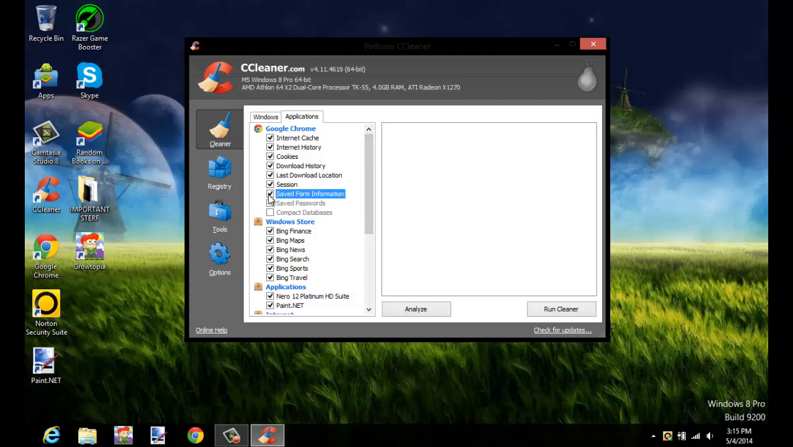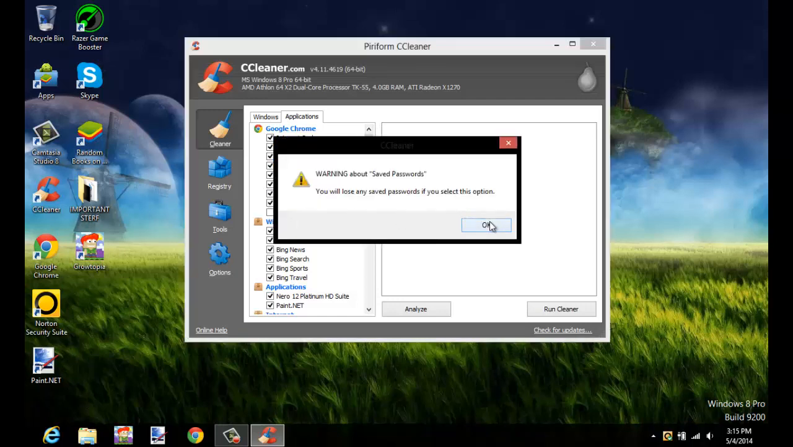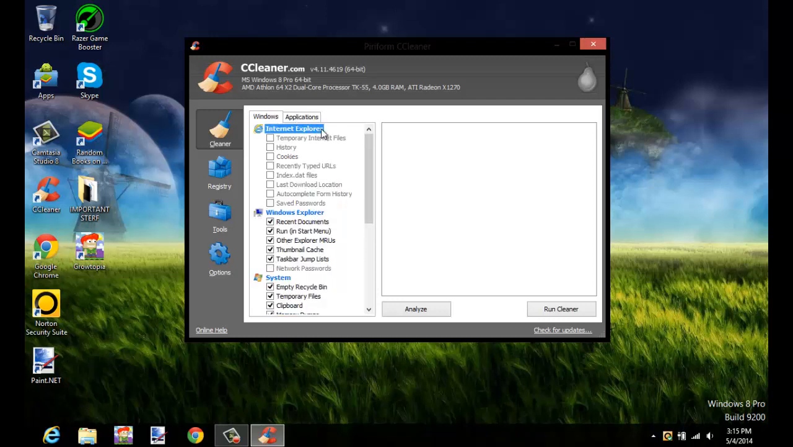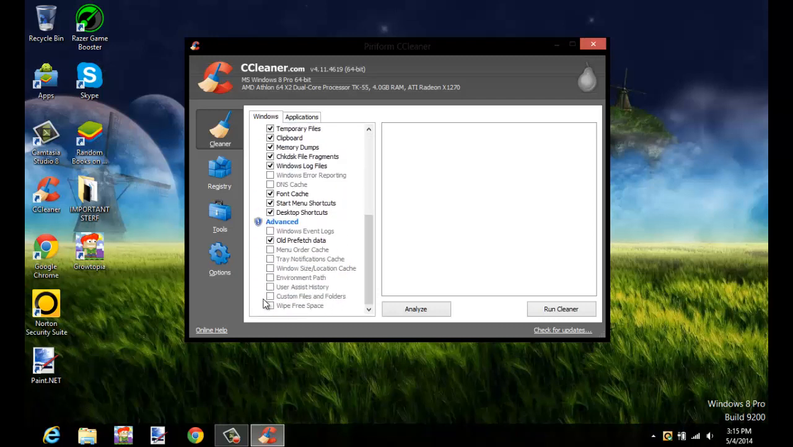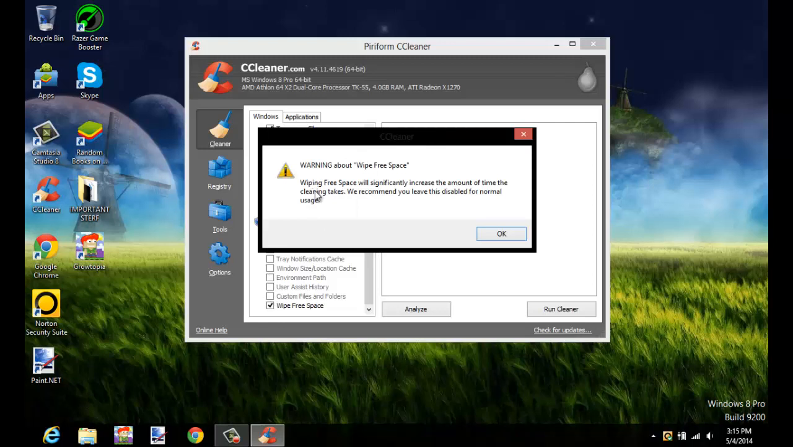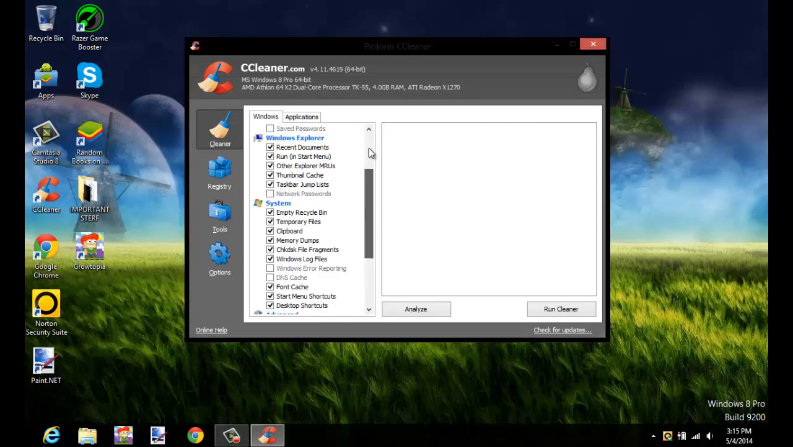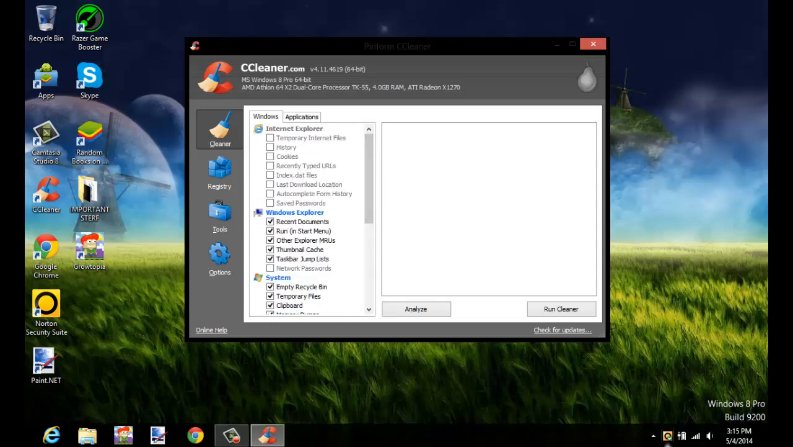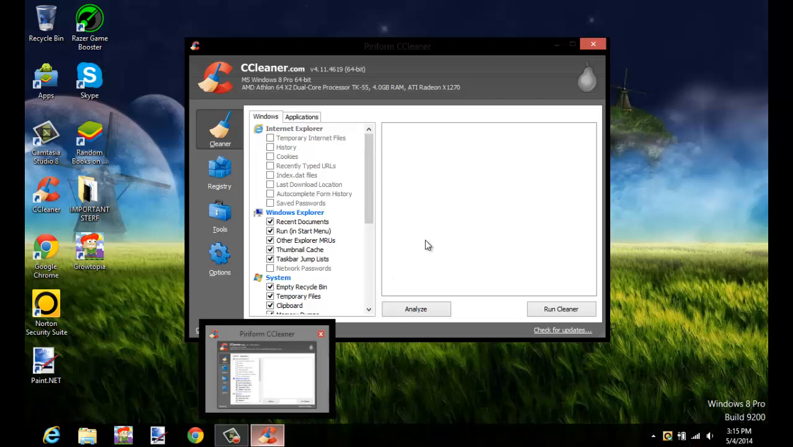So right now, I just need to delete. Oh yeah, and these will have some drawbacks. It will give you warnings to see if it'll take forever. Like, let's try wipe free space. See, it'll say it will increase the amount of time the clean takes. We recommend you leave this disabled for normal usage. So if you do have a lot of time, you can leave this there. If you have a super fast computer, you can just leave it deleting.